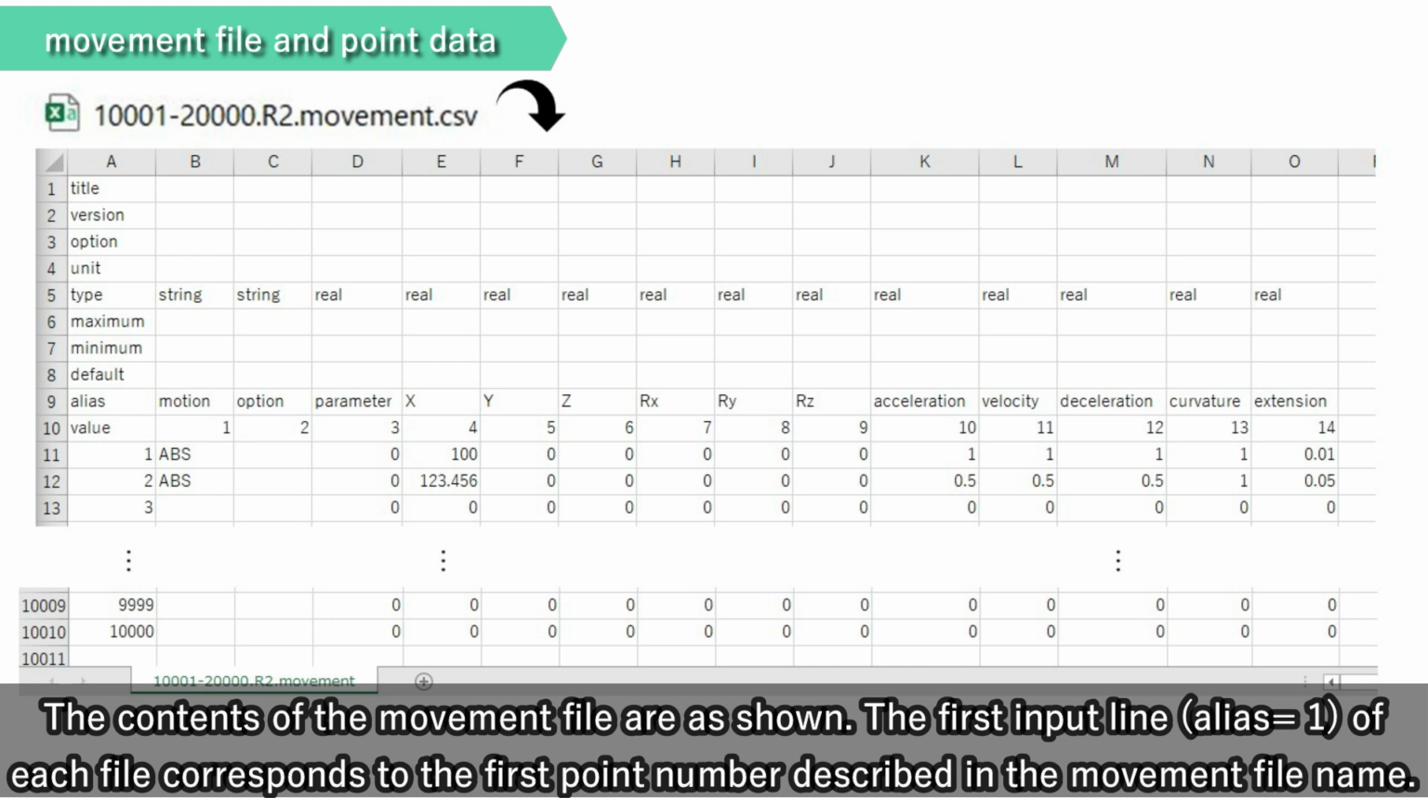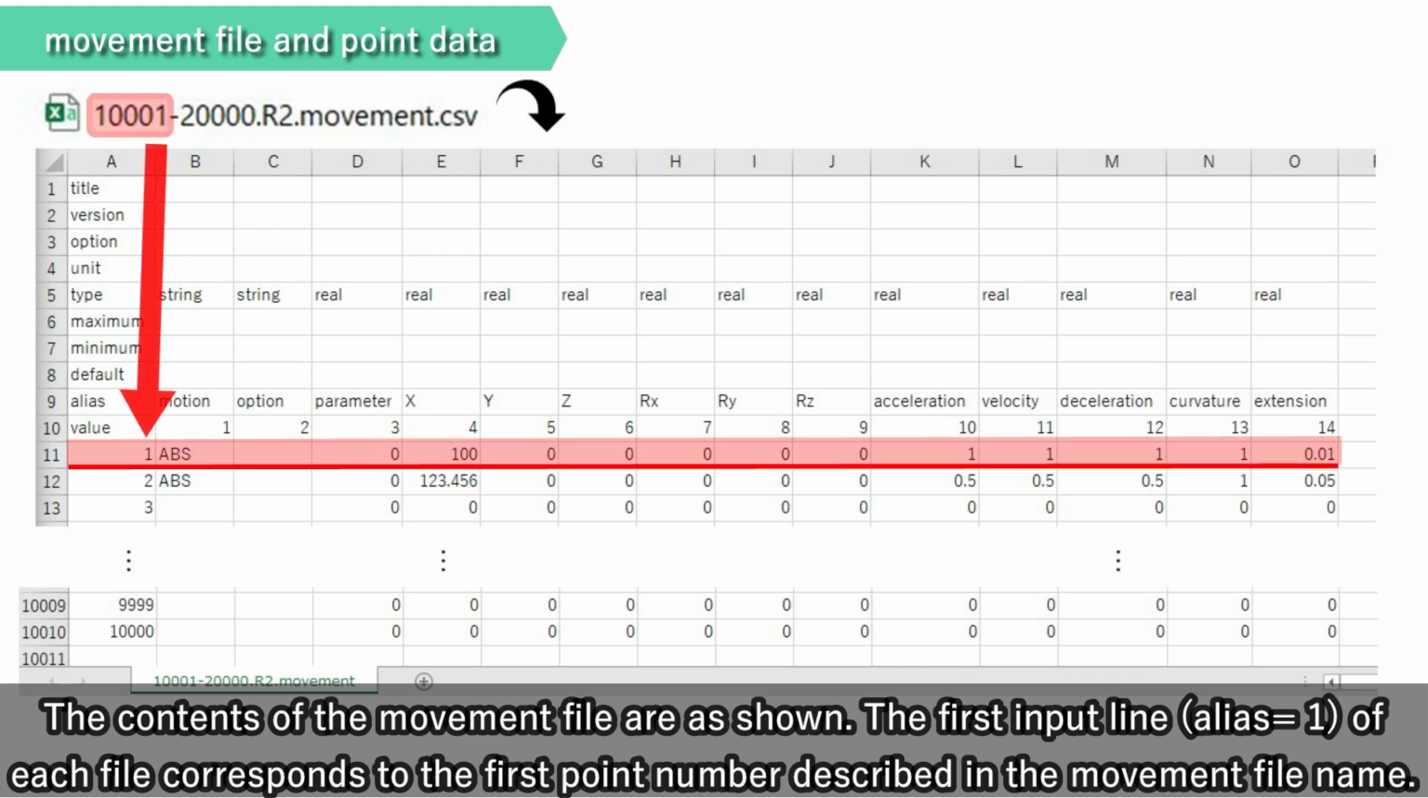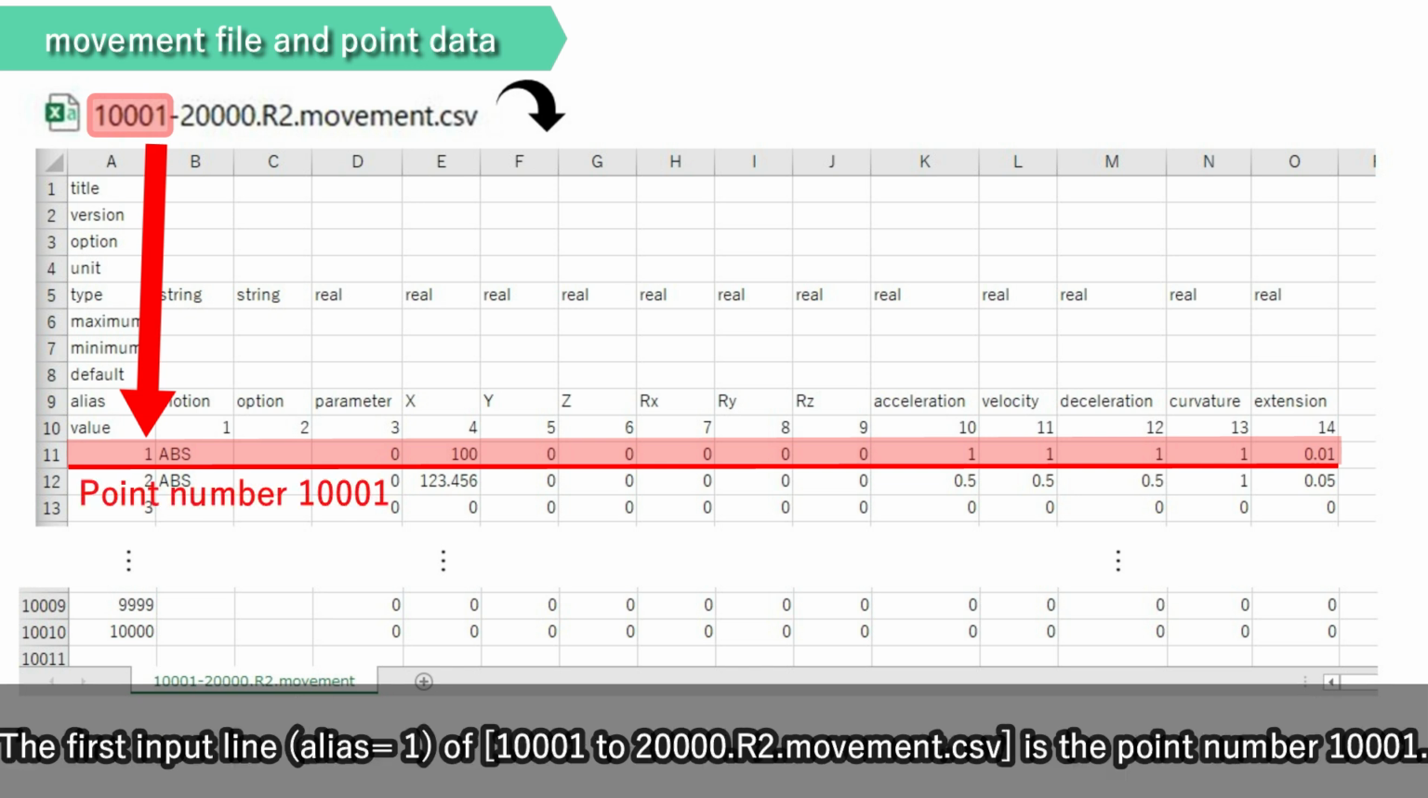The contents of the movement file are as shown. The first input line of each file corresponds to the first point number described in the movement file name. The first input line of 10,001 to 20,000.r2.movement.csv is the point number 10,001.